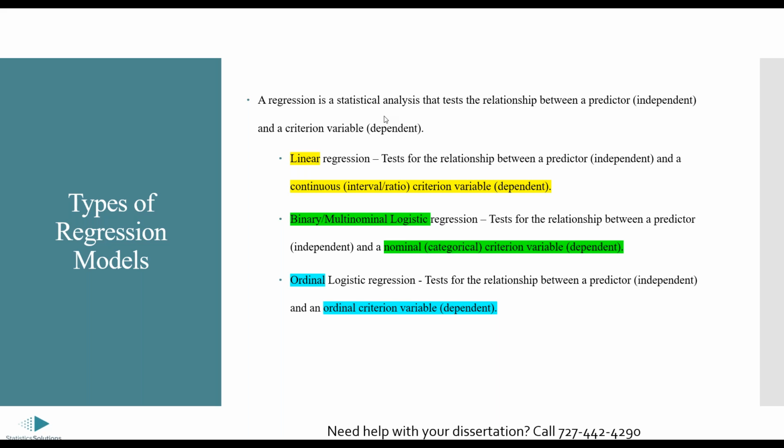A linear regression tests the relationship between a predictor and a continuous criterion variable. Continuous meaning interval or ratio. A binary or multinomial logistic regression tests the relationship between a predictor and a nominal or categorical criterion variable. And an ordinal logistic regression tests the relationship between a predictor and an ordinal criterion variable.